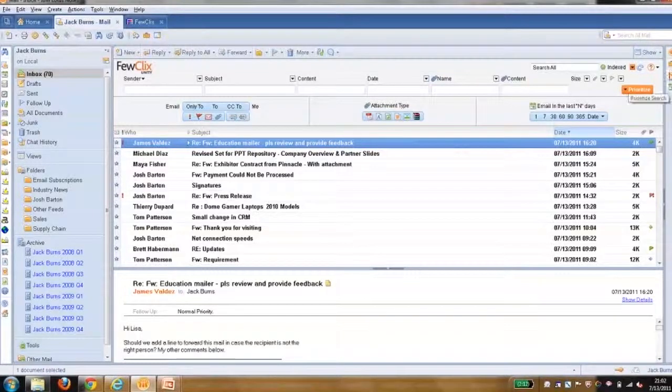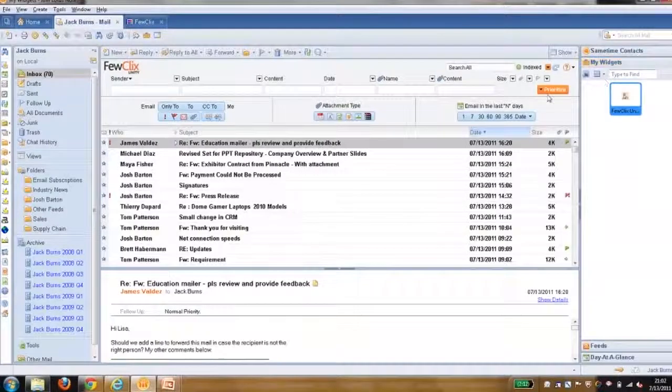Once you've done that, the Notes 852 client has something called a widgets pane. So all you do is drag and drop the FewClix Unity widget right here. It takes a couple of minutes. It installs. You restart your Notes client and close and open your mailbox, and you'll see FewClix Unity sitting right here. That takes 2 to 5 minutes at the most. Very, very simple.